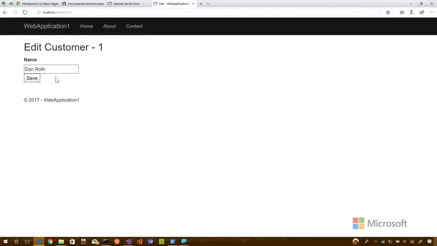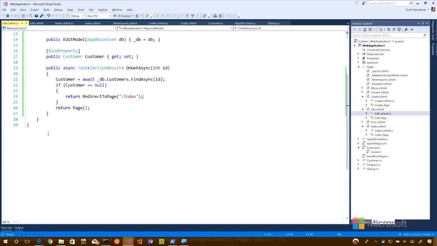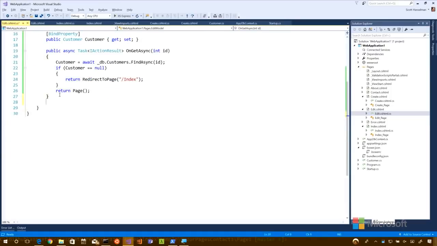Okay, and then I hit edit, and then it works. Exactly. Right? So what happens if you change it? Probably nothing. Right? So we don't have our post. Exactly. So we've got our get, but we don't have our post.